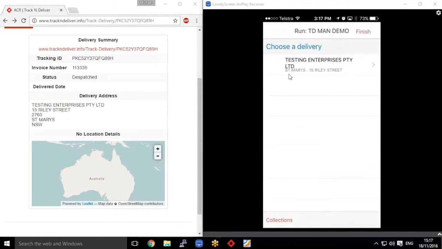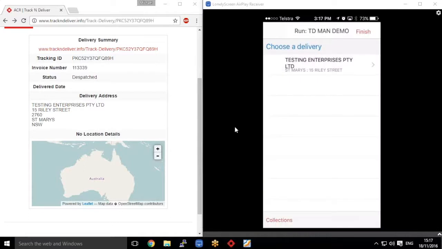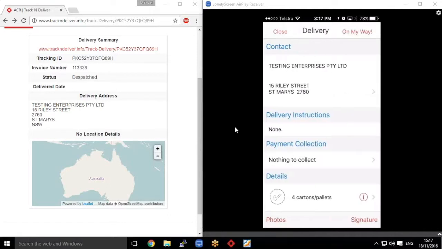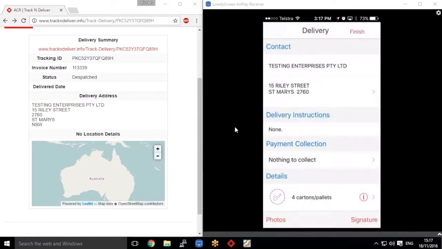It gives us the company name, a suburb, and a street number and name. This allows us to see what deliveries we have coming up. Collections down on the bottom left shows us an amount of money we have collected for that run if there are COD collections required. Finish completes a run. So the way a driver would work with this, they log in, they select their run, they'll see their deliveries, they select the first delivery and say, on my way. So I tap the on my way, it's now changed to finish.